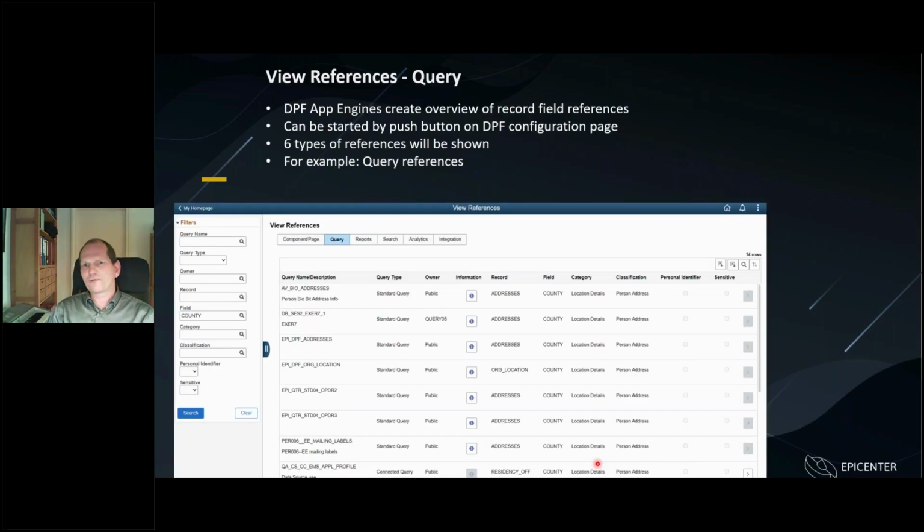Okay, and when you have configured all those record fields as either personal identifier or sensitive, or both, or none, then you have app engines in the data privacy framework that can create an overview of your references of your record fields. So where in the application do my sensitive fields go? What is the impact of the sensitivity of the record fields? You start those processes by a push on the button, and that's on the configuration page of the data privacy framework. So no extra run control page you need to find, it's just on that page.